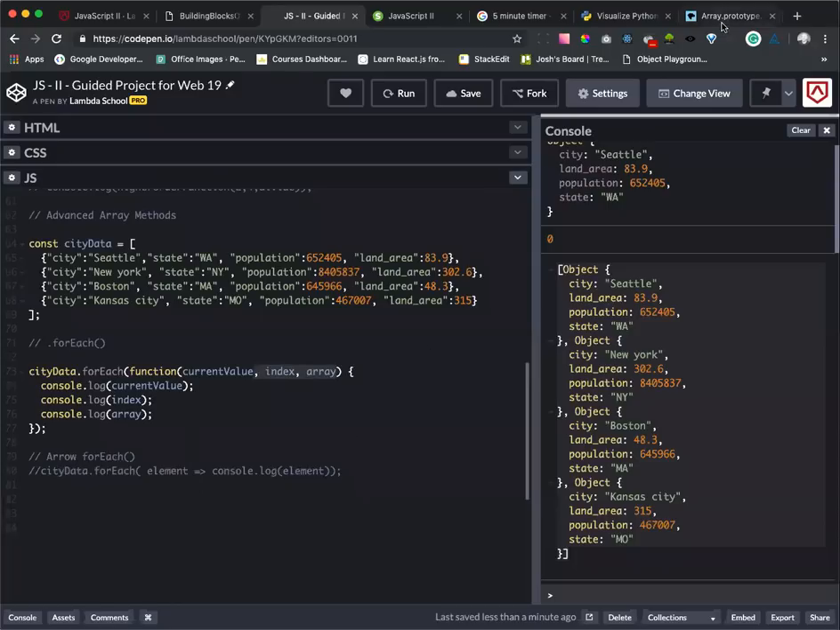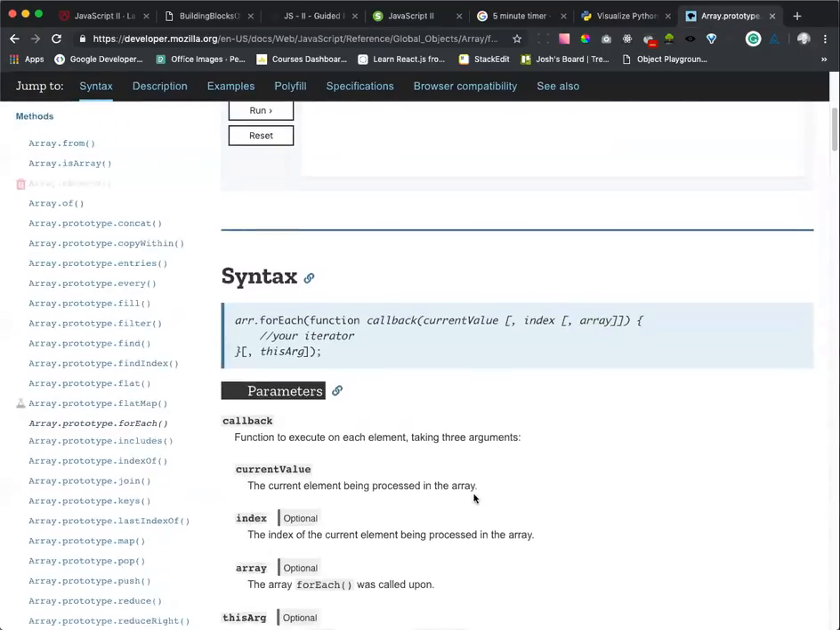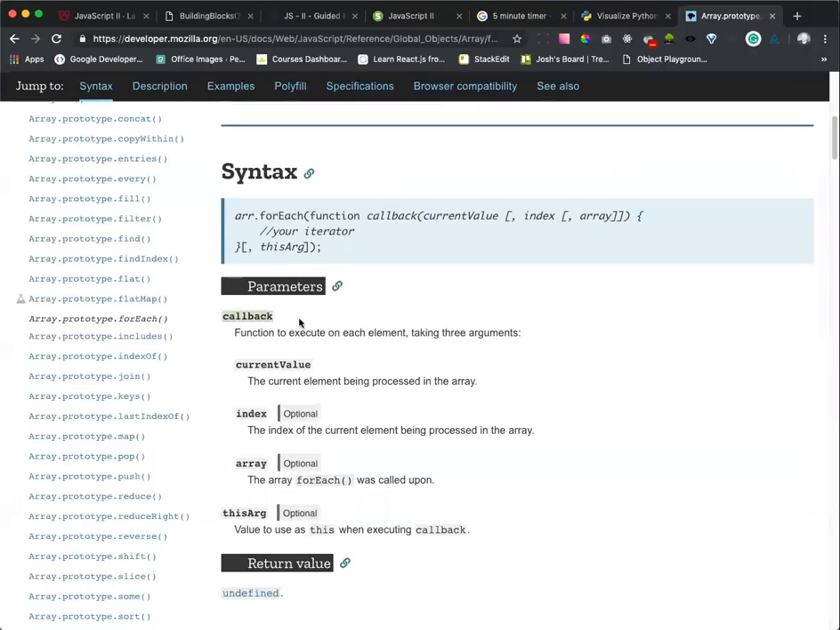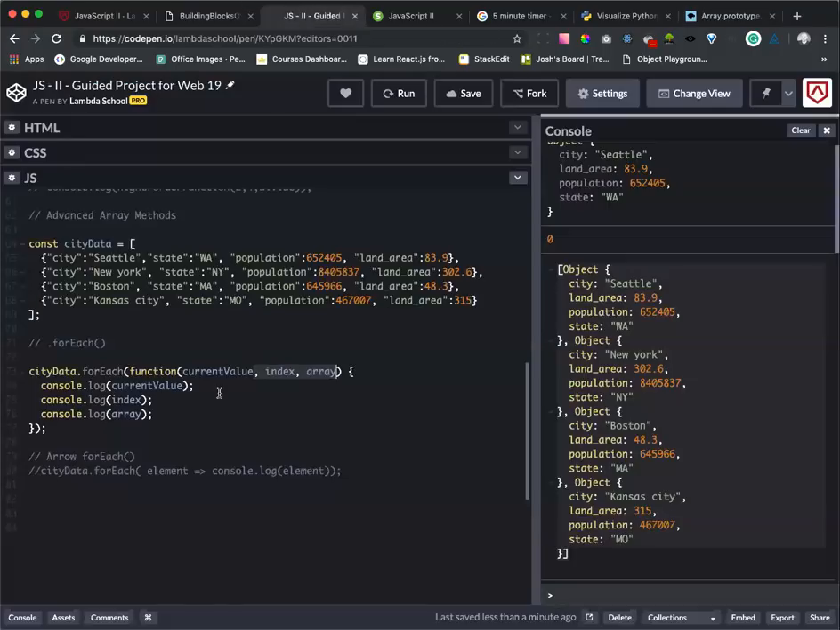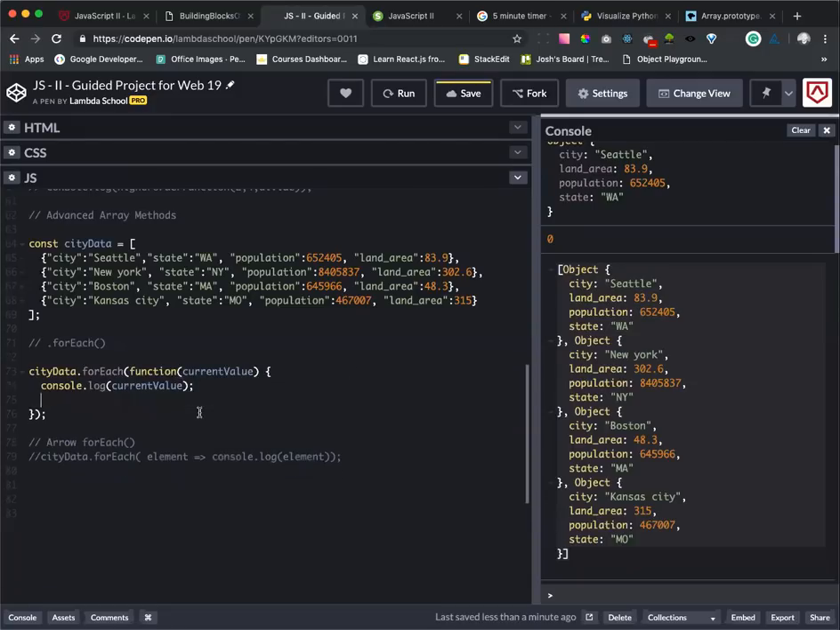These are definitely optional. So if you come up here, you can see in the parameters, the callback function is needed. The current value is why we're even here. And then the index and the array and the this argument, which we're skipping over again, these are all optional. They are not needed for the forEach to work. You only need the callback function and you only need the current value. So in our case, the callback function is our anonymous function, check, and current value, check. So we don't need index and array. But I would be remiss if I didn't show you those portions just so you can understand how they work.